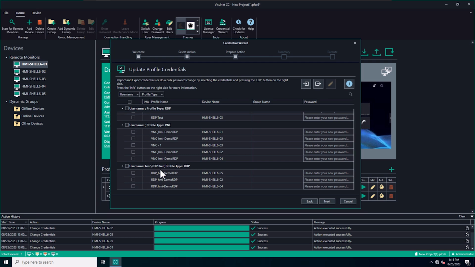Here we have the user HMI/RDP user. In this case, the domain is HMI and the user is RDP user. In this case, this is an RDP profile. In this example, the credentials of the RDP user have been changed via the domain HMI.